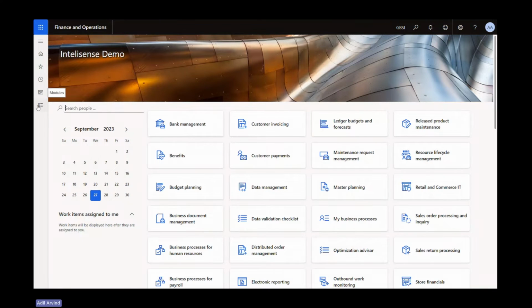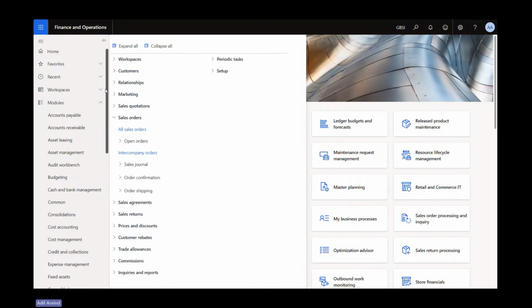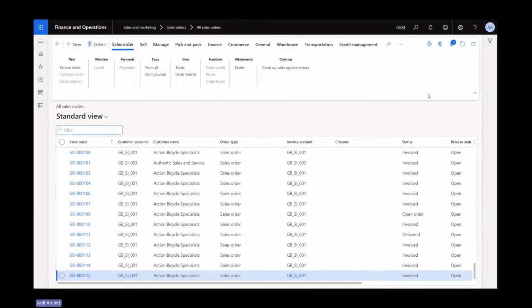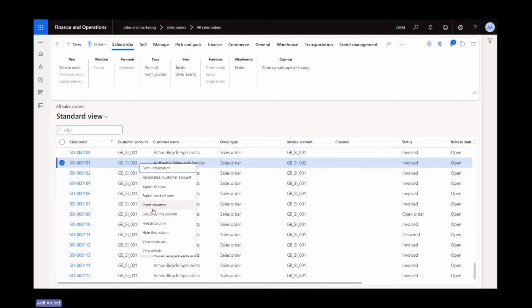So let me now navigate to the sales and marketing module, and we'll navigate into the all sales order work area. This is where the sales manager typically does all his work. As soon as he logs in, he'll be able to see the list of sales orders that are currently in various statuses. The screen also gives various functionalities which are quite handy, where we can quickly freeze the column or group by a particular customer account or customer name. So this is quite handy.